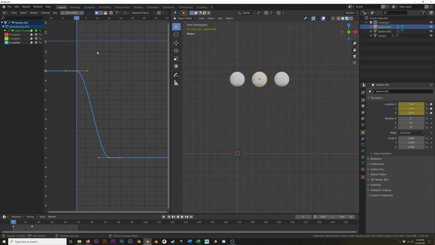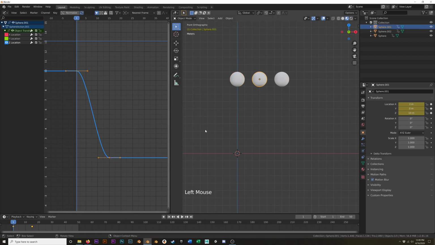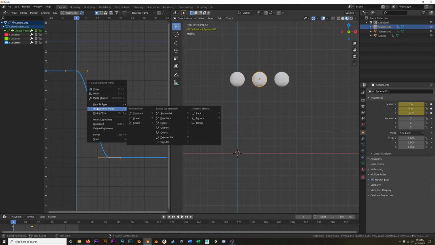In the graph editor, as I select them, the graph editor is only going to show me what is selected. If I want to change that, I can click right up here where it says only selected and uncheck that. But I'm not going to do that because it's just going to get confusing at this point. So I'm going to grab the middle one, and in the graph editor, I'm going to right click, and we have interpolation mode.